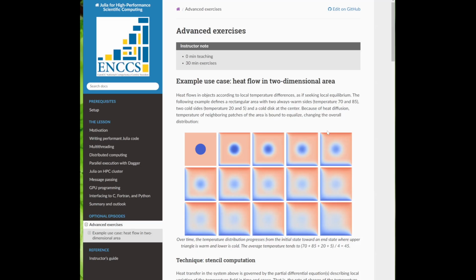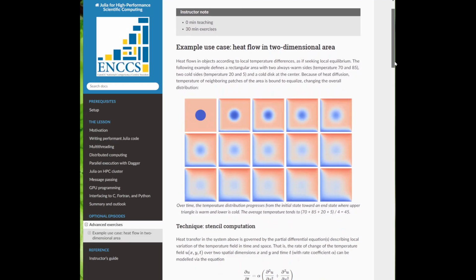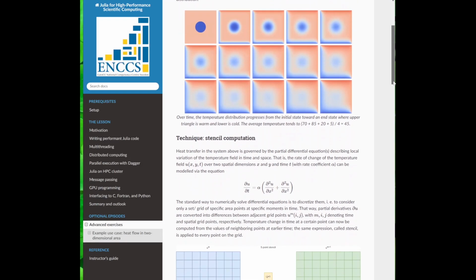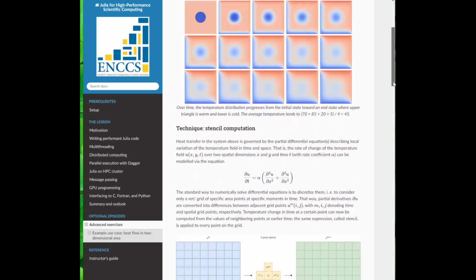Here it is quite straightforward. The heat flow means the flow is driven by the local temperature difference, and then we set up the system with the initial temperature distribution. We will see how the distribution changes as time evolves. The stencil computation, the equation is quite the same as we mentioned before.